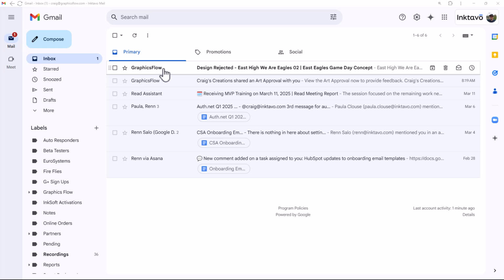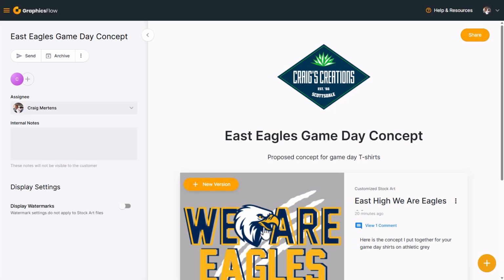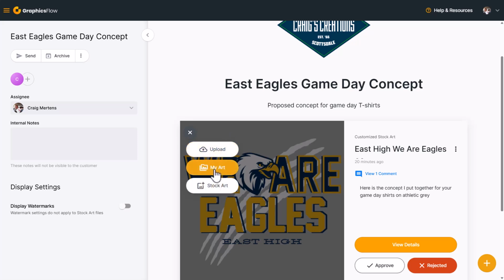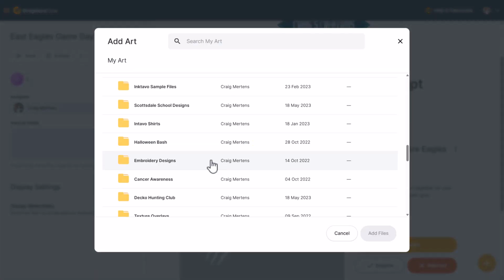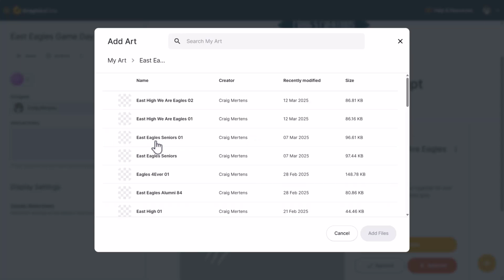The admin can then access the art approval by clicking on the link in the email or directly in GraphicsFlow. You can add a new version right inside the approval. Just hover over the design and select New Version. This feature is not available until the art approval is rejected by either the admin or the client. You can upload from your computer or choose from My Art or Stock Art.